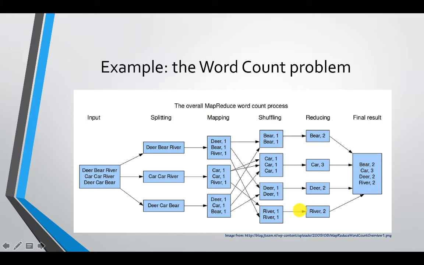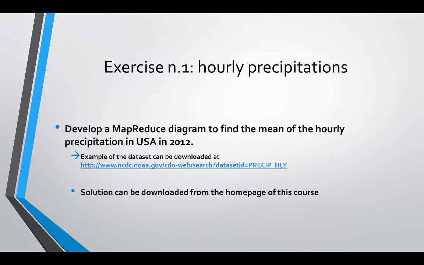Once we have this, we send all of these values to the reducing functions, and then we aggregate these values with the sum of the values. So we have here beer 2, cat 3, deer 2, river 2. These are the occurrences of the word, of the key, of the tuple. At the end, we simply join all the output coming from the reduce function, and we release the output to the user, to the developer.